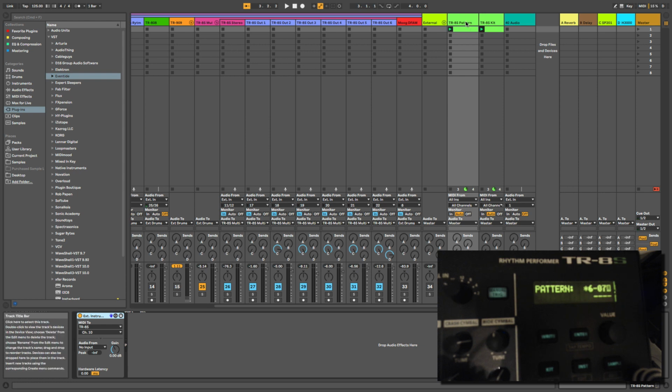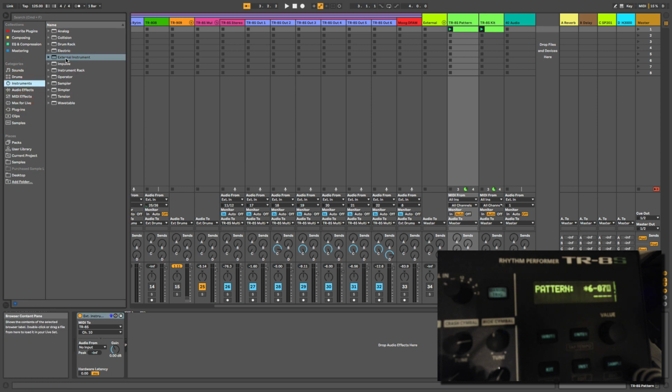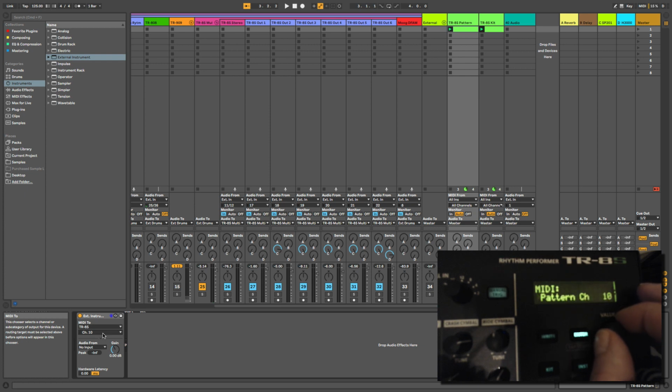So what I've done is create a MIDI track, put on the MIDI track an external instrument device, which is one of these. Because I'm plugged in via USB, TR-8S appears in the list. From the settings that we've just looked at on the TR-8S, channel 10 was the pattern channel. So 10 is for changing patterns. Because I've already got audio tracks set up, I'm not using the audio input. It's just the way I've got it set up in Ableton just now.